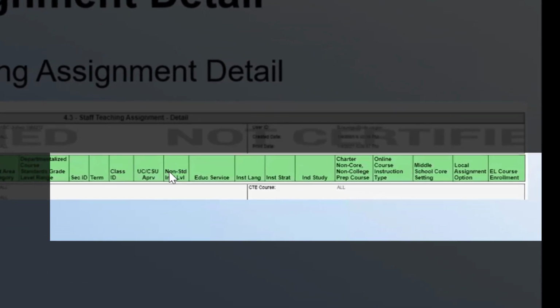Non-standard instructional level is important for college courses, which we'll talk about in a second. Education services, which is your English learner services. The instructional language, this becomes important for dual immersion settings if a course is being taught in another language. Independent study, that's also really important. I'll talk about it in a second.